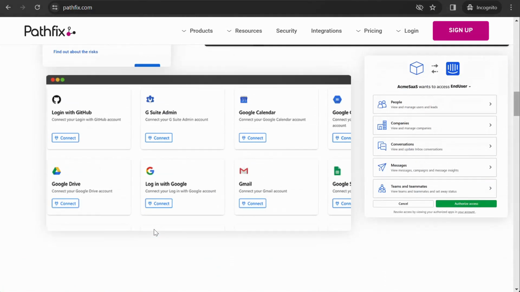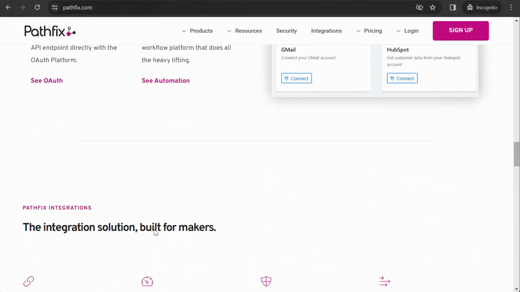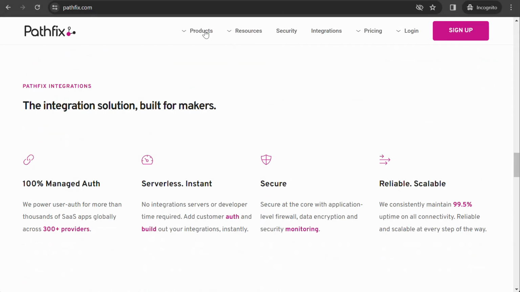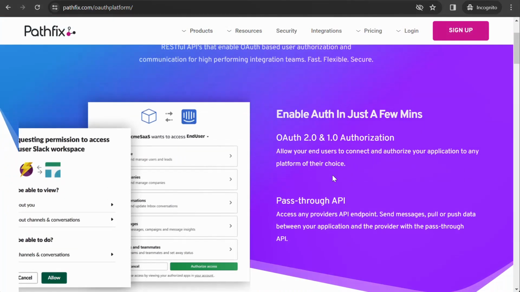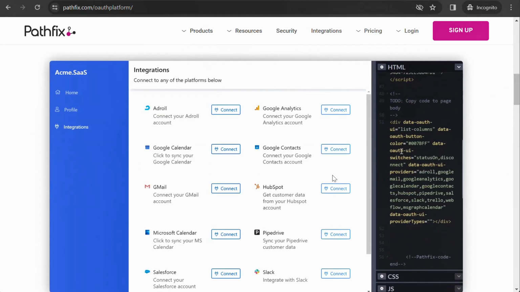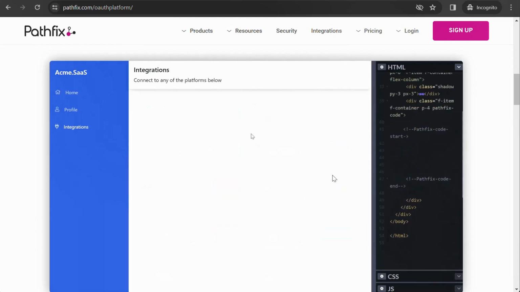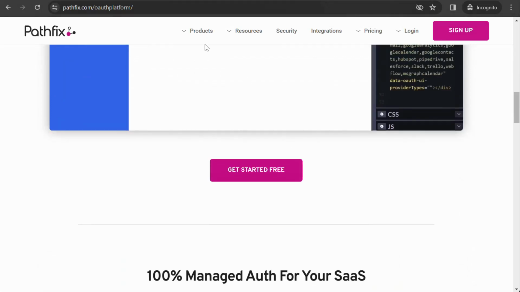Pathfix works in the background, handling the entire authentication, or most commonly called OAuth process, across hundreds of providers. Once your app has been authenticated by your user, you can make any API call to the provider through Pathfix. We handle the authentication and tokens required for the API call and pass the data back to you. This gives you complete freedom on the APIs you wish to call, without having to worry about any of the authentication elements. Here's how quickly you can add OAuth integration in your platform with Pathfix.